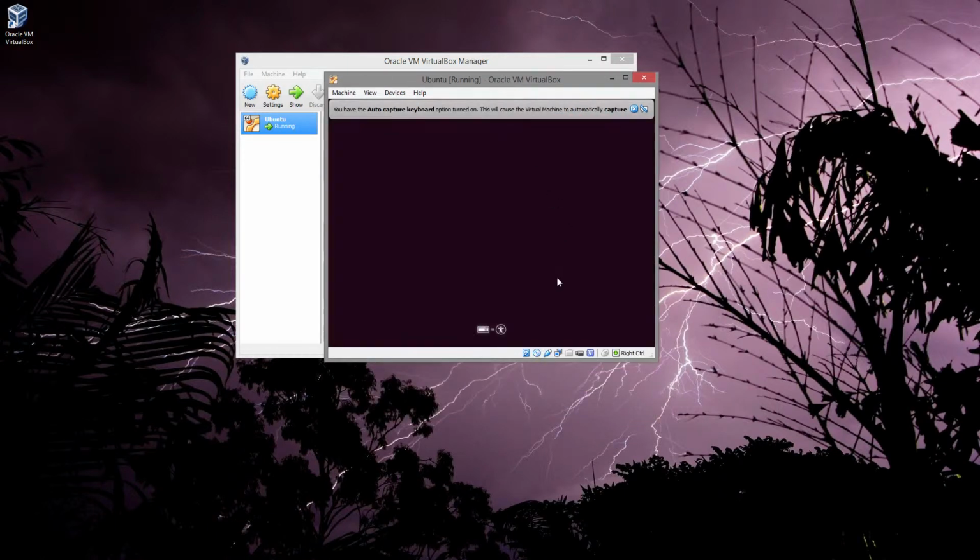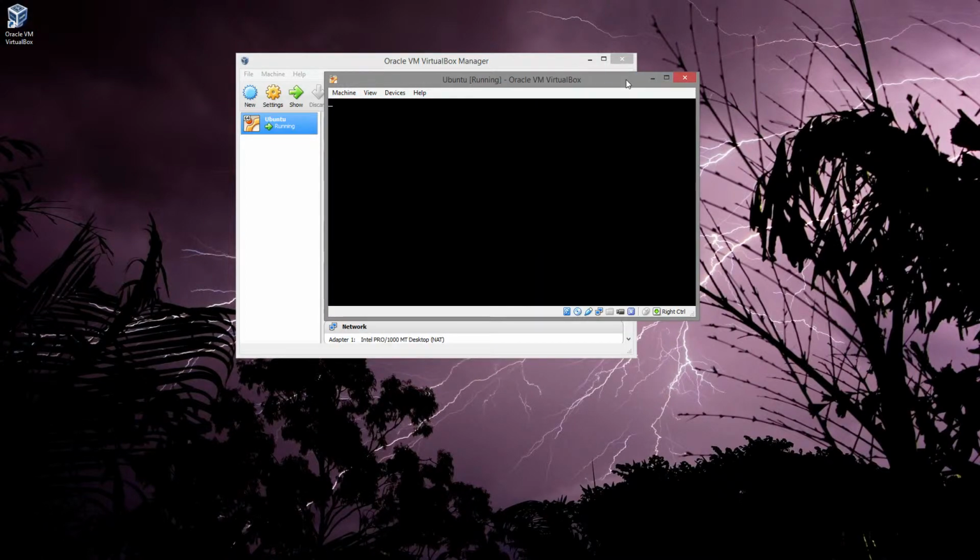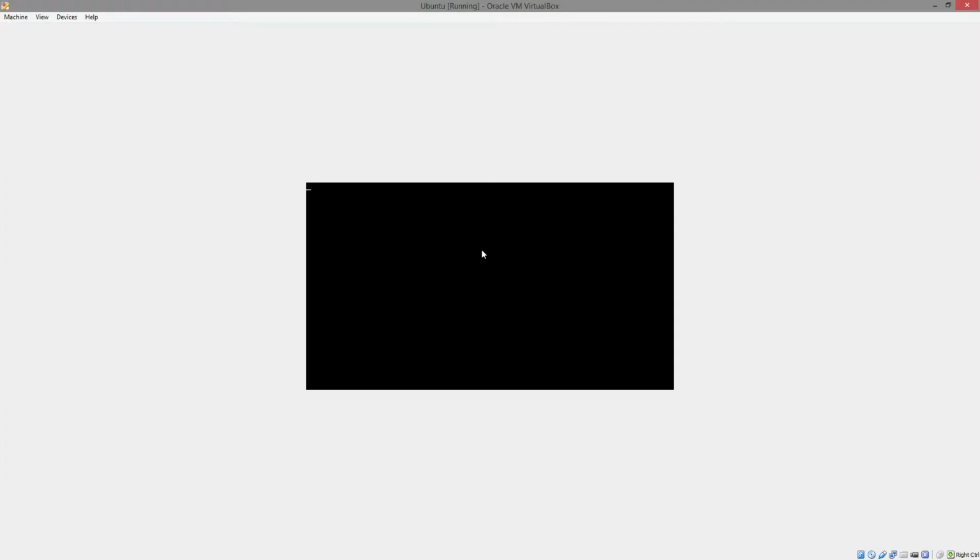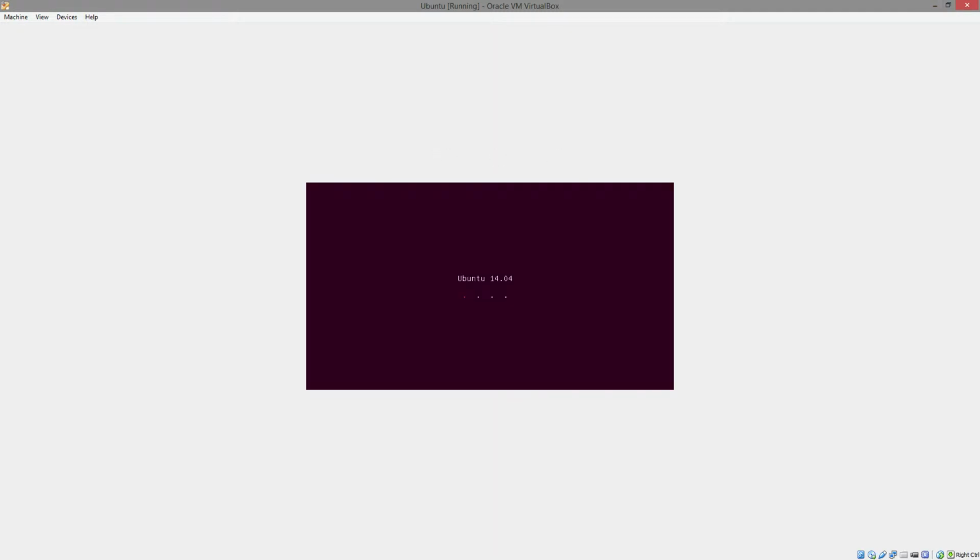and the machine loads, and this right here is basically exactly how it would look were you starting this in a regular machine. It's exactly what your screen, your monitor would show. So Ubuntu 14.04. And it's going to go through the entire install process.